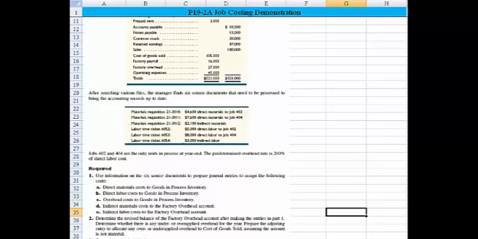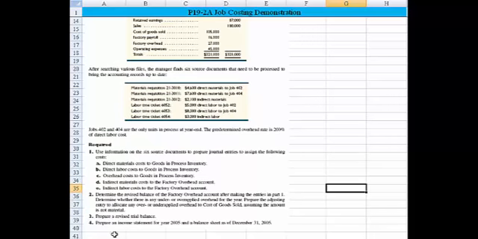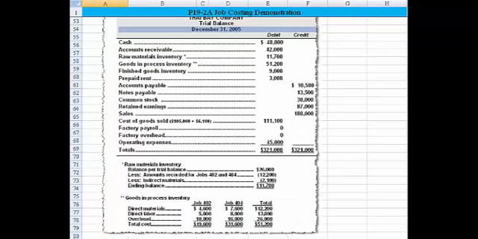Okay, let me slide back down again, and now let's take a look at Requirement 4, which says, once we've prepared a revised trial balance, let's go ahead and prepare an income statement for 2005 and a balance sheet as of the end of the year. And again, there's nothing new in terms of managerial accounting here. If we have a trial balance, whether or not we're a manufacturing company or a merchandising company or a pure service company, we should be able to very easily move from a trial balance to an income statement.